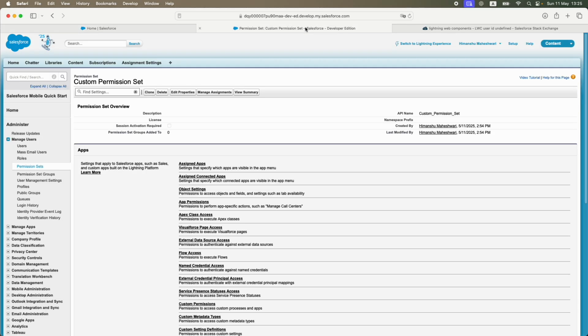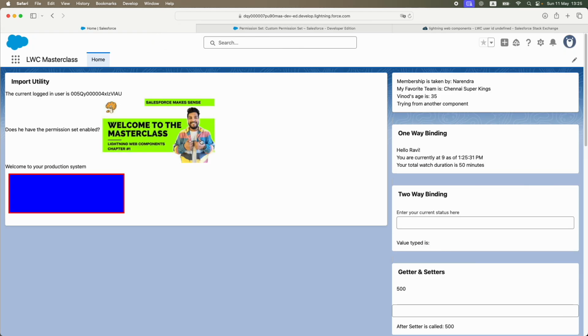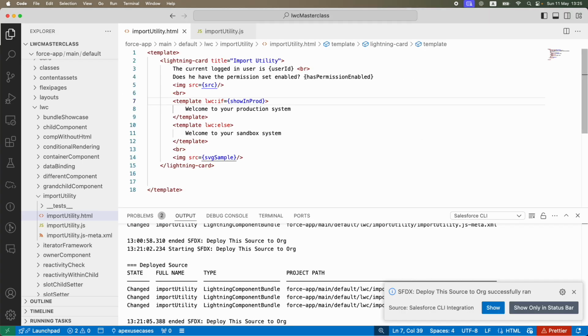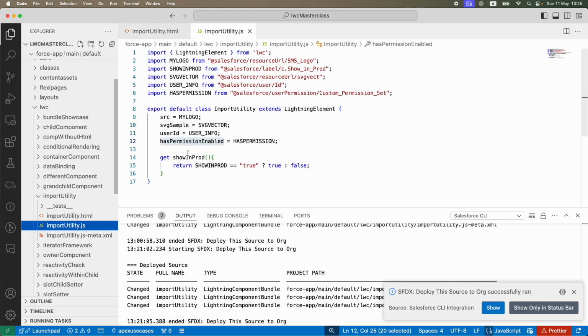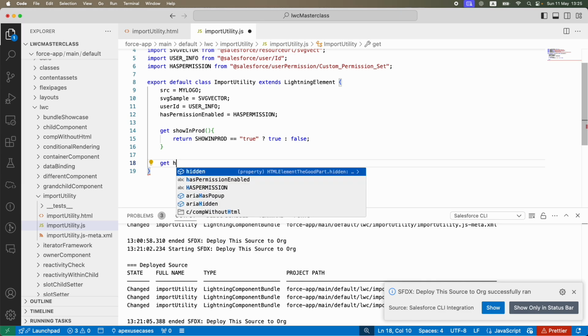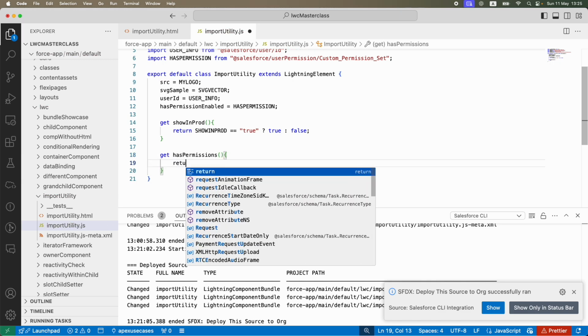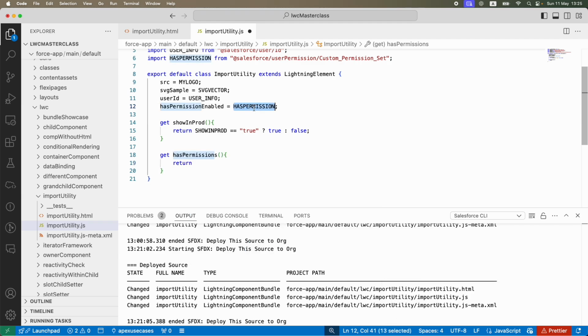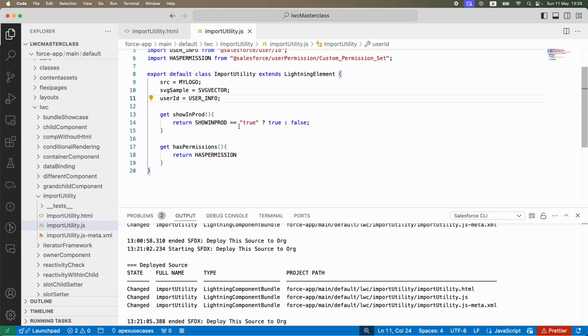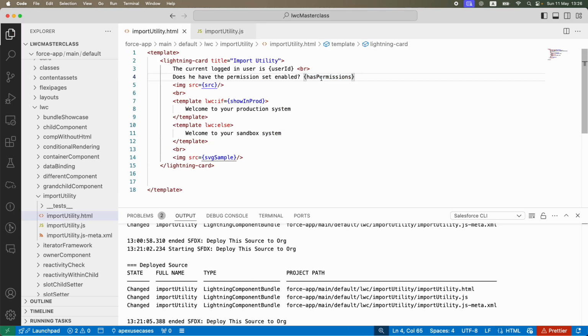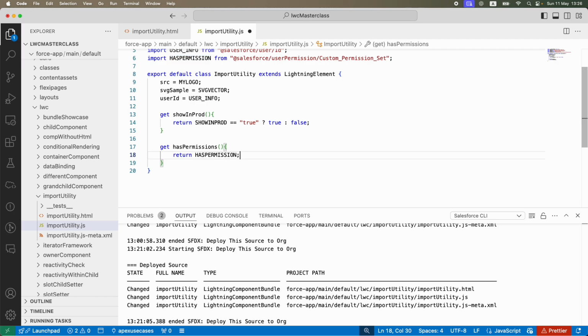Let me first of all print that value out, because that value is not really showing anything here, right? Has permission enabled. Let's see, has permission enabled, right? So let's check get has permissions, and I'm going to return whatever is the value of has permission that's coming. Okay, let's get rid of this particular variable, because now we have a getter. We can use the getter directly here. Okay, instead of a variable, I'm using a getter return.